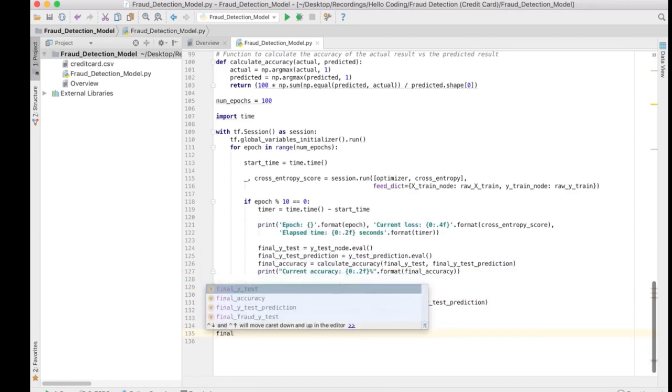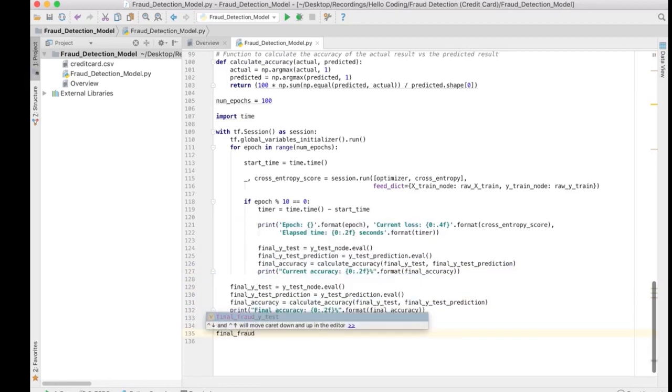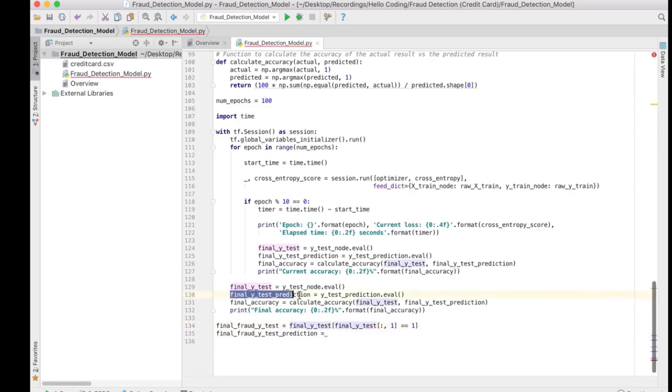So we're going to go for final fraud y-test, and then we'll go underscore prediction. And this is now going to be equal to, again, our final y-test, but we want the prediction. I'm actually just going to copy this. And we want the index, but we still want the index specified here, so I'm just going to copy this here and paste it in here.